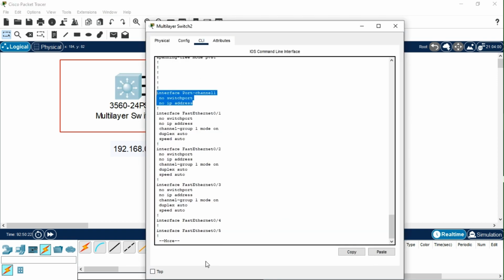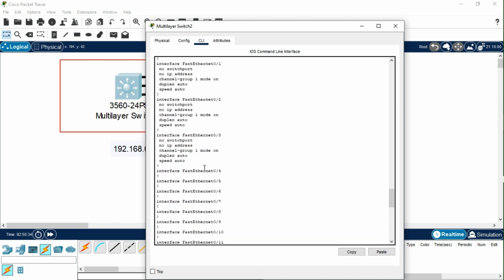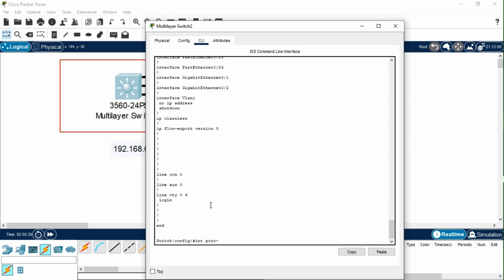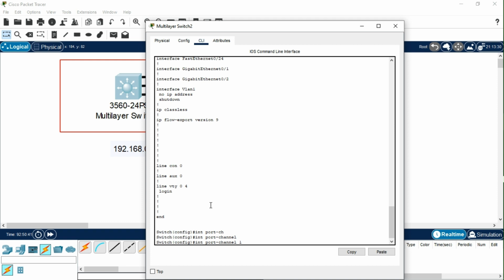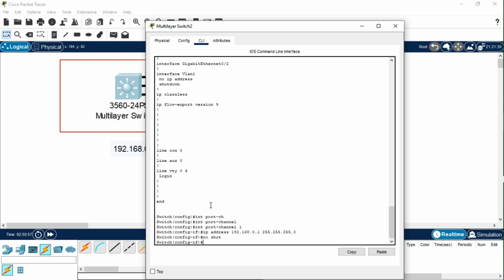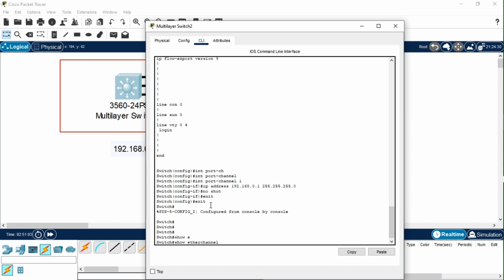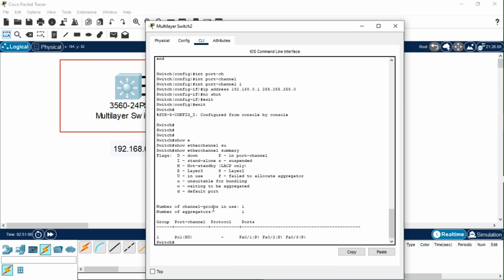Once we go here, we're going to go to config, then interface port channel 1. Then IP address 192.168.0.1, 255.255.255.0. We go here, no shut. Let's exit. We're going to go to show etherchannel summary, and voila.